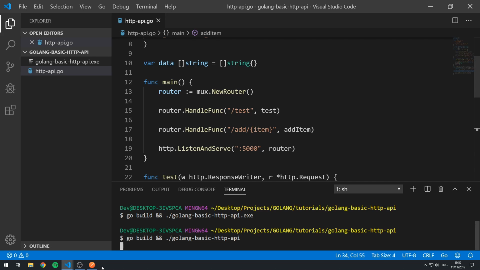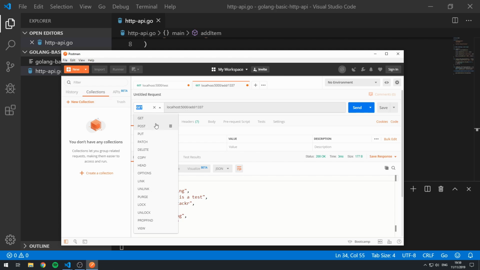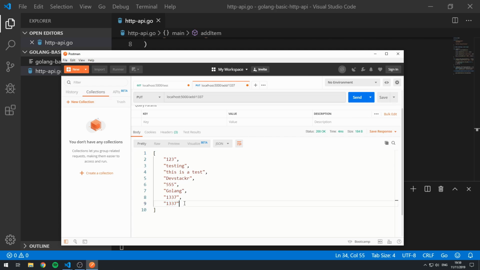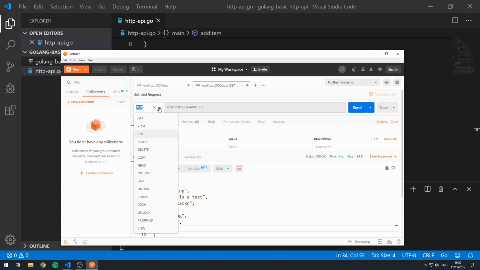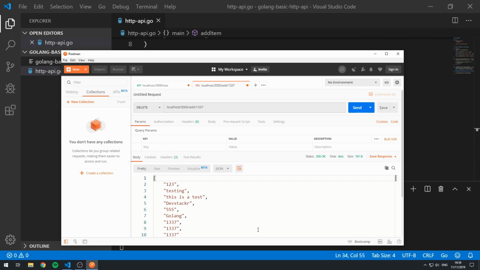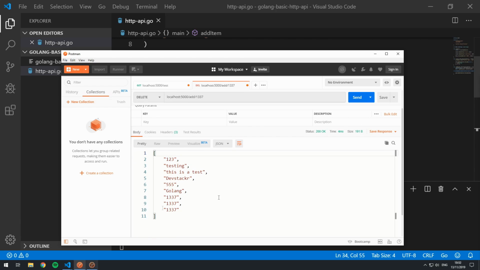So what that means is we can go to Postman and change this to put, and send this, and we now get the new item being added, or we can set this to delete and send this, and we have this new item here. So this request works with any method. But we can change this so that it only works with certain methods.